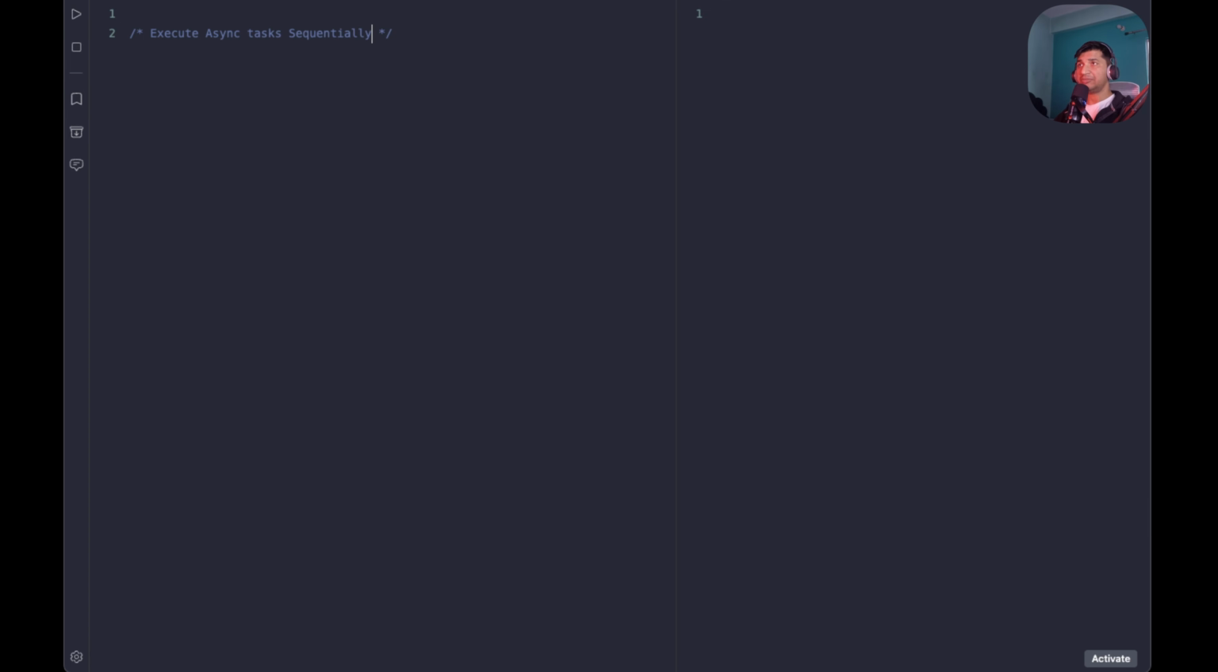So how will you achieve this? We don't have to use Promise.race or Promise.all. If there are multiple tasks, one task will execute after the previous task has finished. For example, if you have 3 tasks, the first task will finish, after that the second, and then the third, no matter what the delay is.